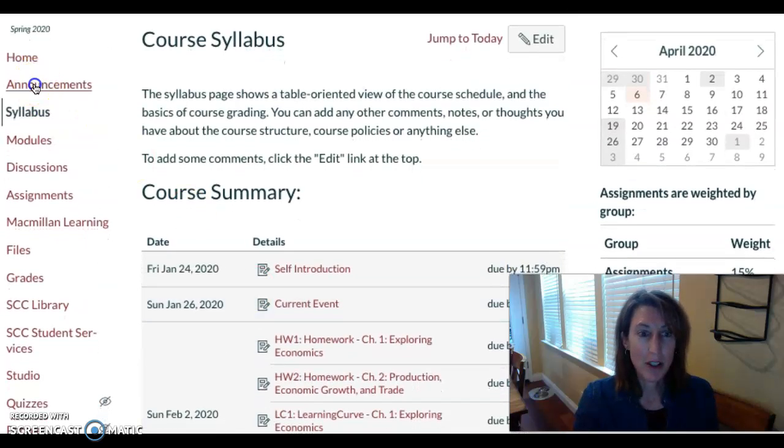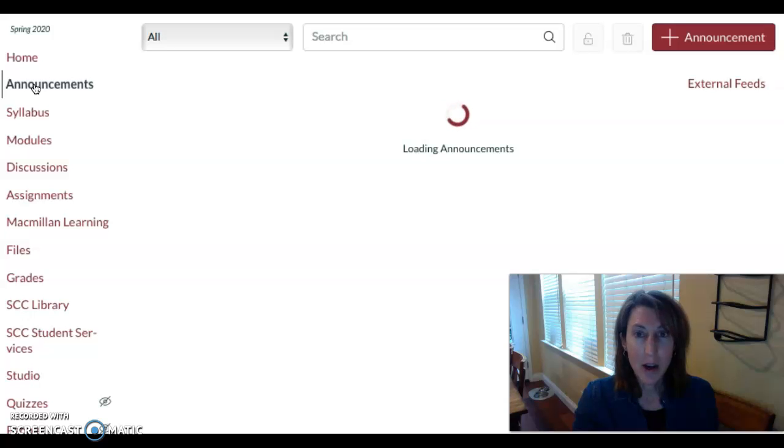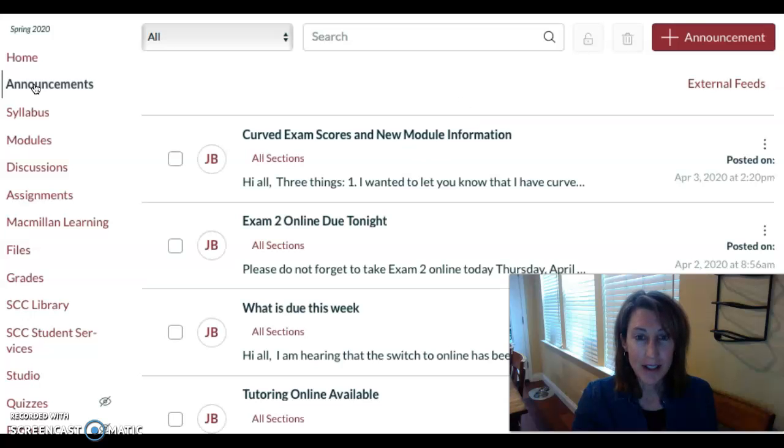Where do those reminders show up? In the announcements. I hope everybody is checking the announcements. I make a lot of announcements. If you don't have your Canvas notifications set up correctly to get these announcements, let me know. But this is where I'll be sending information and people will have a better sense of what's going on.